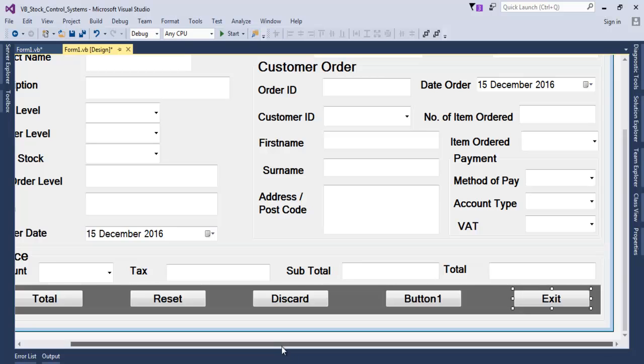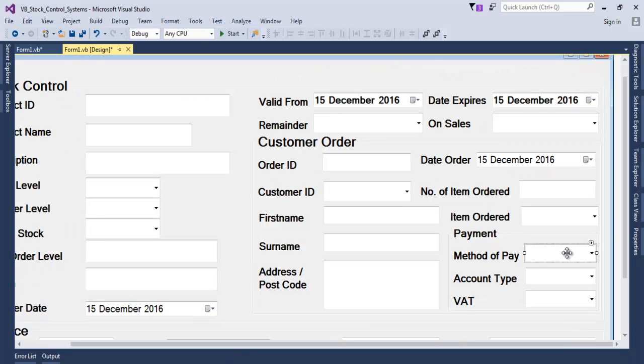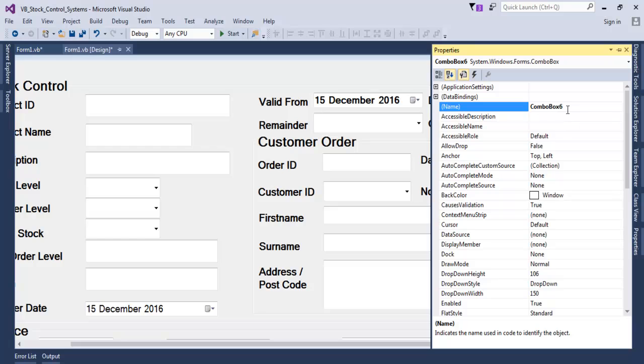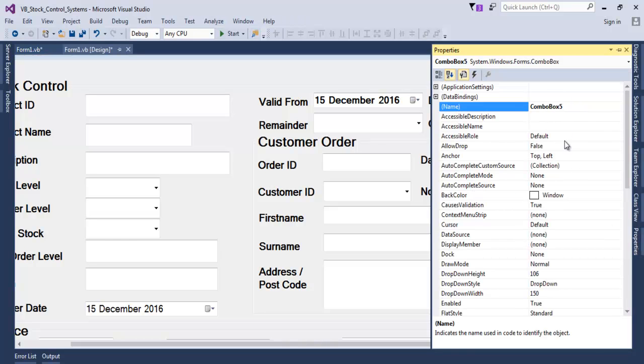Okay, now let's go back into the program. The next thing is let's have a look at what will happen here. But let's give them a name first. That's going to be CMB payment method. Okay, and this one will be account type.